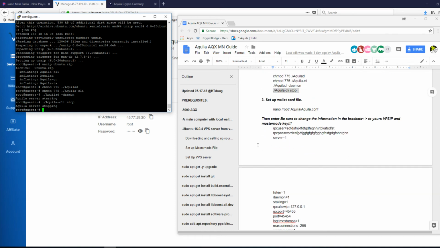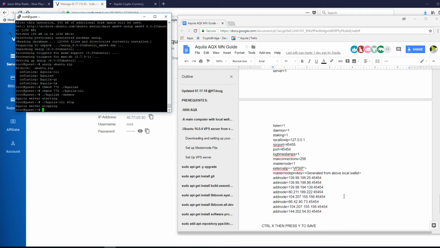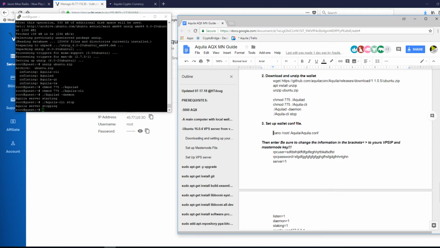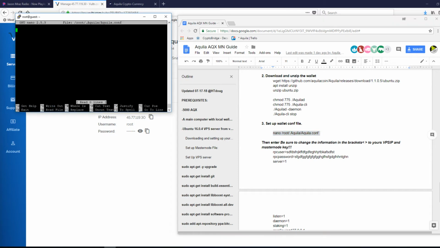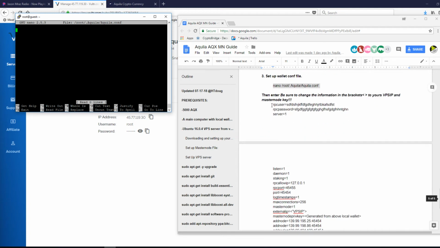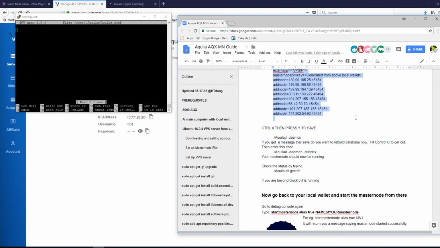So now we're going to go in and set up the configuration file, so it has nodes to sync to the blockchain, and it knows where our local wallet is. So we use this nano, that's just a text editor, it opens this up. So now I'm just going to copy and paste all this in one spot.